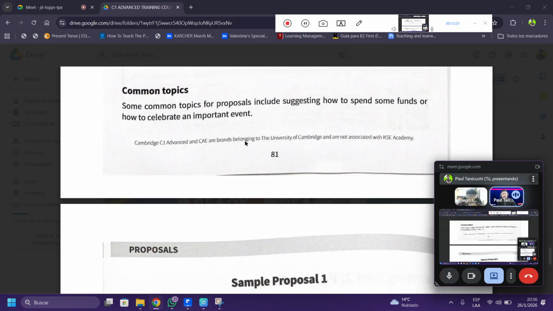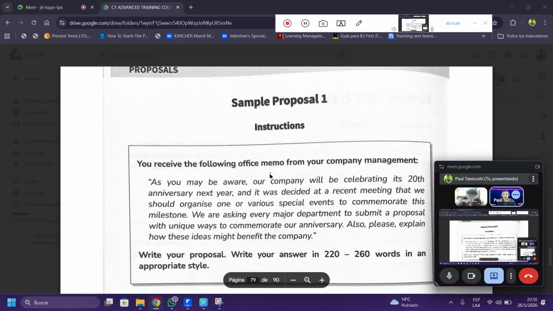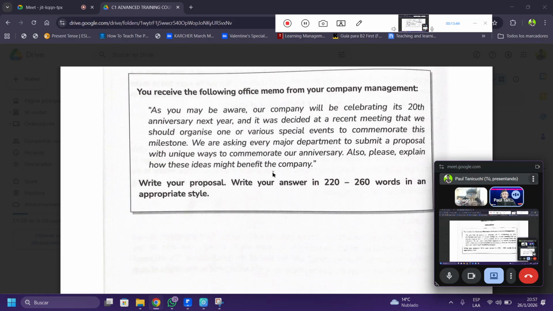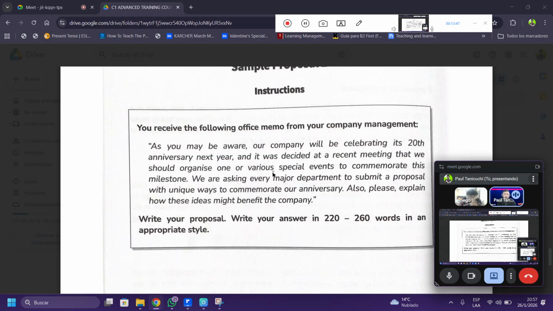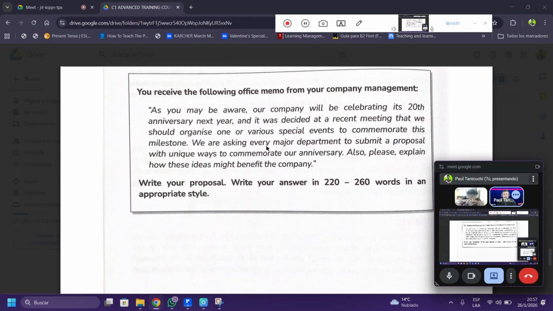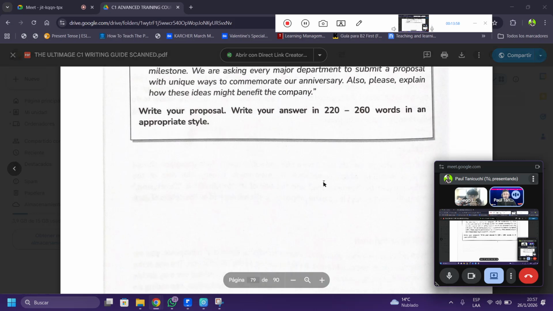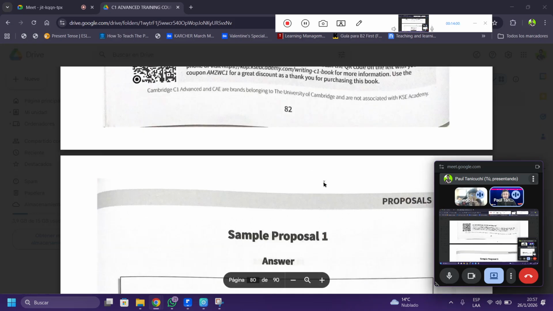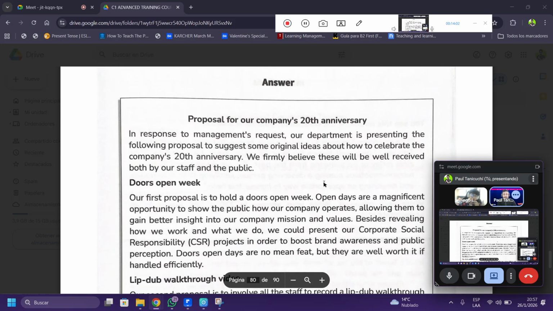And as you know, the common topics are, for example, suggesting how to spend some funds, financial issues, how to celebrate an important event, and this kind of task. For example, here you have a model answer. The instructions: you have received the following office memo from your company management. You have to write your proposal using between 120 and 160 words. And there you have a model answer.